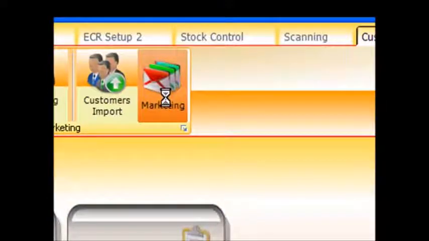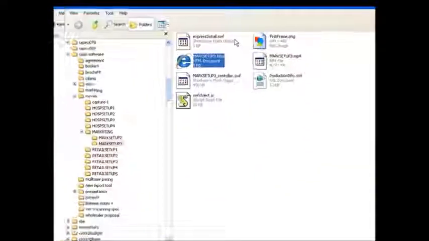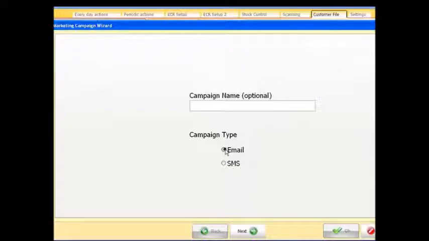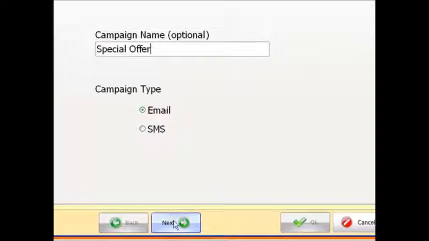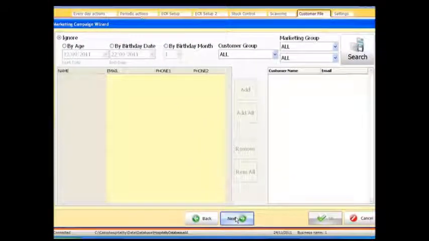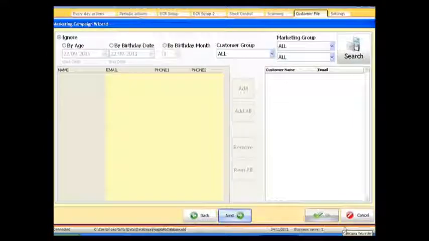Press the marketing button. This will then take you into a screen that allows you to select whether you're sending an email or a text. In this case, an email. Type the name of the offer, in other words, special offer, and this will appear at the top of the promotion. When you click Next, you can now select the range of customers that you want to receive this email.